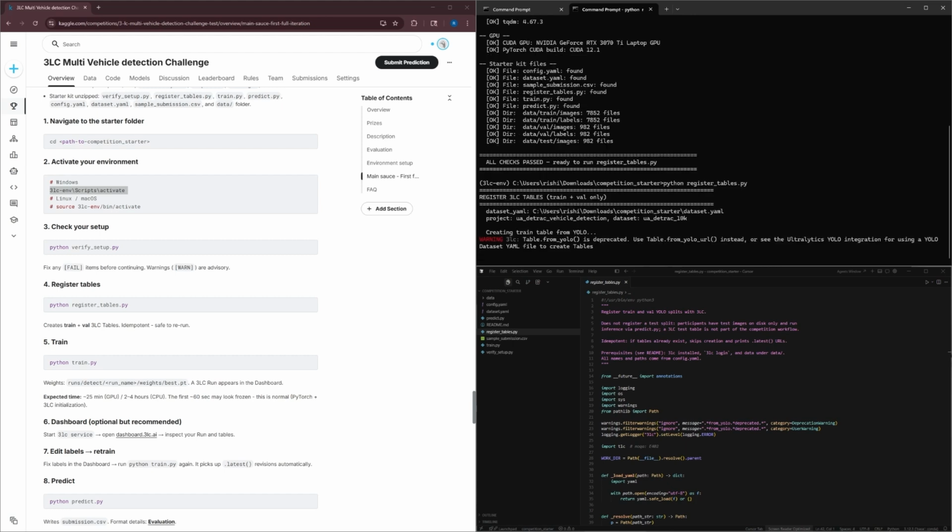This creates two 3LC tables, one for train and one for val. Notice that it prints the table URLs and sample counts. The test set is not registered, that stays on the disk, and that's for prediction only. This is idempotent, so if you run it again, it won't create duplicates, so it's safe to rerun.